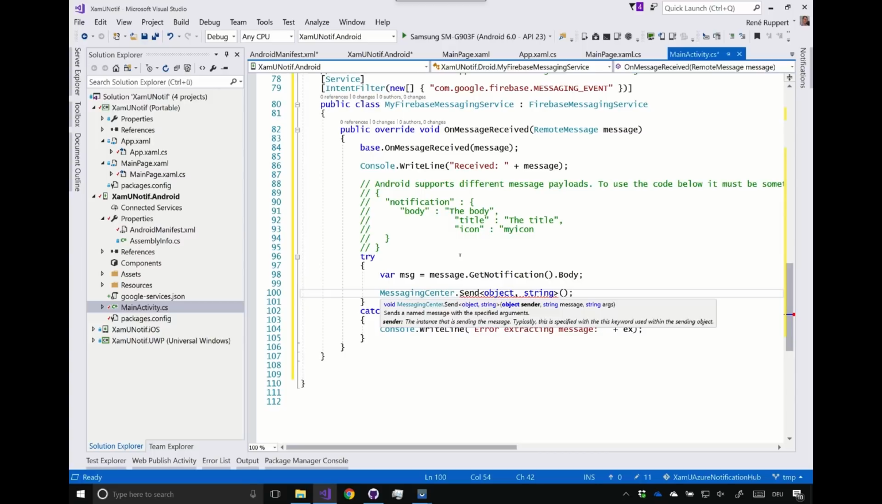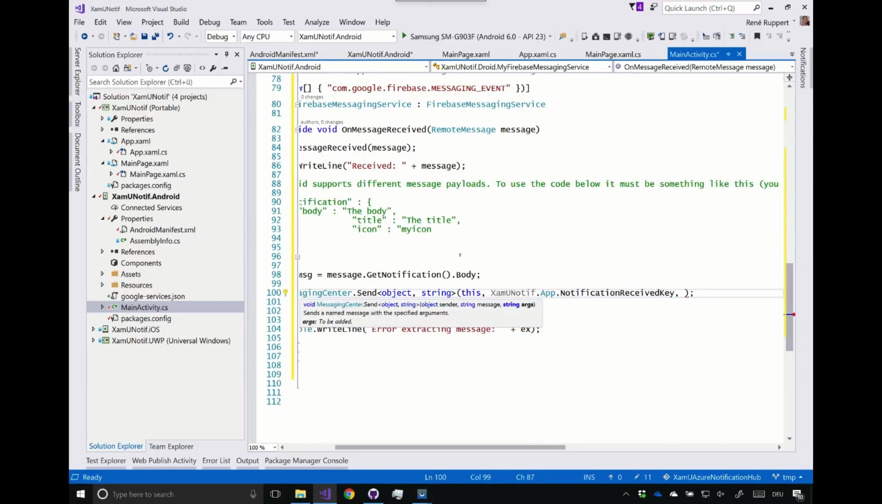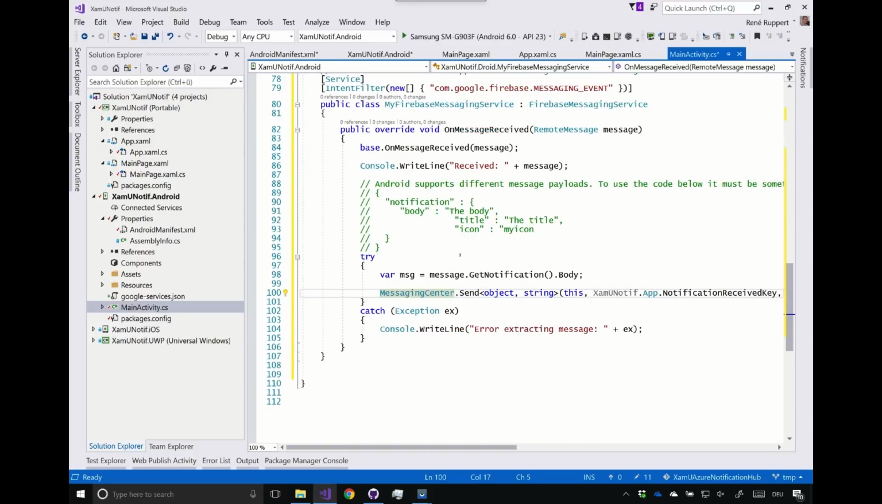And now we have to identify our sender. Well, that's just us. Then the message itself, or the ID of the message, I have to check, the xamunotive.app.notification_received key. That's the key that we defined in our Forms app. And the parameter, that is the message that we have just received via FCM. So we pass the message on to Xamarin.Forms. And in our Xamarin.Forms app, it will be picked up by the main page. That will update the label as long as the app is active.